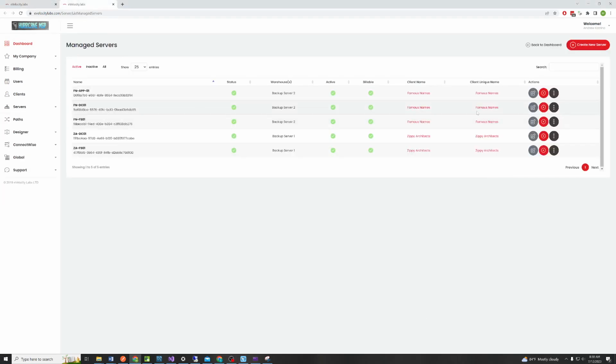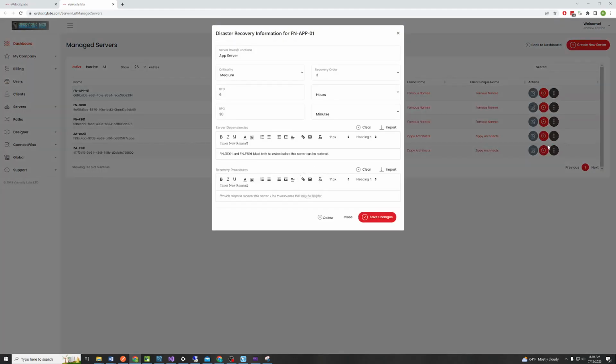And so we come over here, we're going to work on Famous Names today. They have 3 servers, and we'll look at each one. This third button with the 3 dots is the DR plan. So I open it up, and we can see we've assigned a role, criticality, recovery order, RTO, RPO. And under server dependencies, we put a note in here that this server requires both FNDC01 and FNFS01 to be online before this one is recovered. And that makes sense when you look at the recovery order as well.